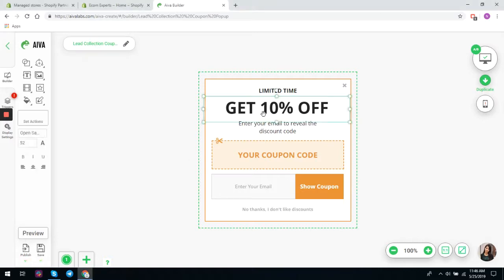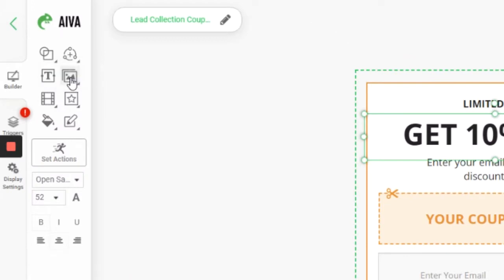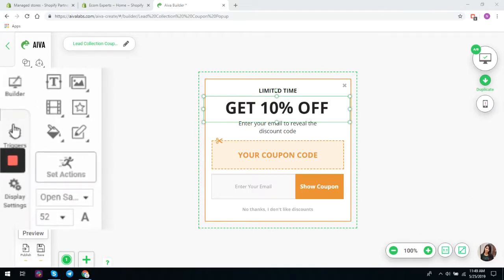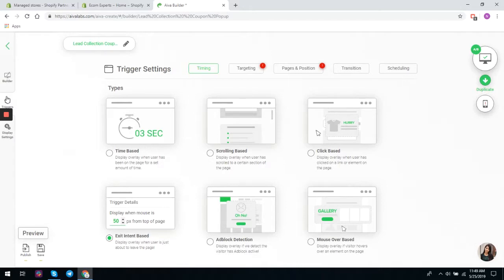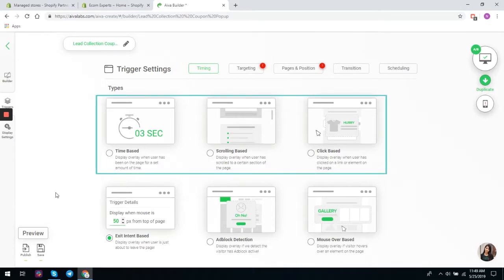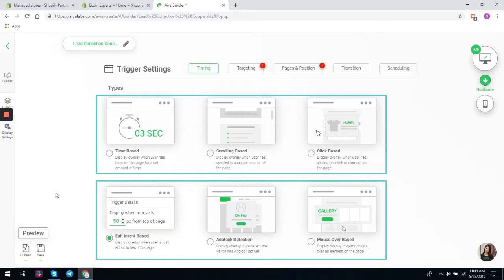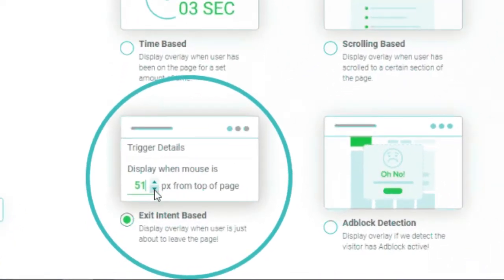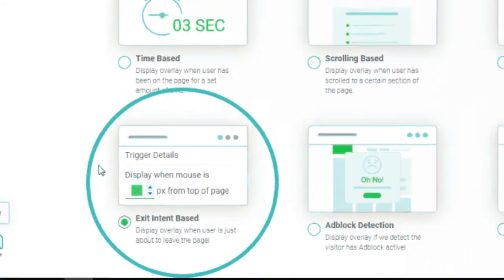The builder itself is indeed very easy to use, and it's true, it is fully customizable. You can play with different elements such as text, photos, icons, videos, shapes, until you're happy with your design. Just for the sake of time, we're going to stick with the existing one right here. So once your design is done, and this is really interesting, on the left right here, the second tab, Aiva lets you set up time, scroll, and click-based triggers, and actually more than that even. We're going to go with an exit intent based trigger, as we know, and we're going to leave it at 50 pixels from the top of the page.